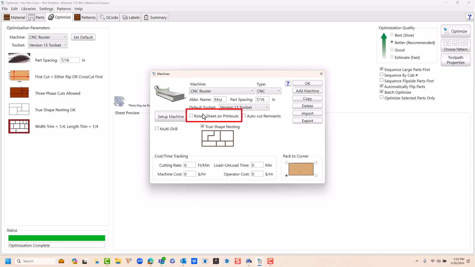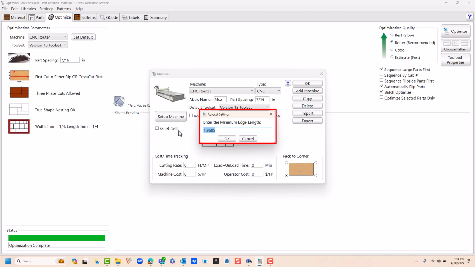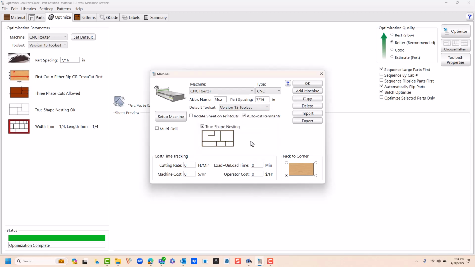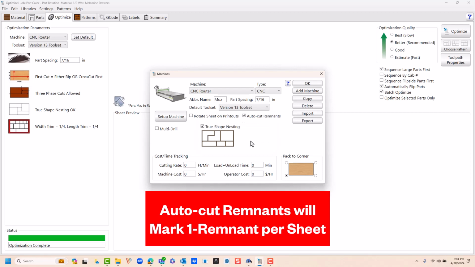You still have the rotate sheet on printouts, but once again, you can pack to corner now, so that would probably be a rarely used feature. And we've also added an auto cut remnants feature. Once you check this, you can enter a minimum edge length. So if I enter a minimum edge length of 6, that means the remnant will be 6 inches by 6 inches in length. And this will automatically mark 1 remnant per sheet for you after you optimize it.